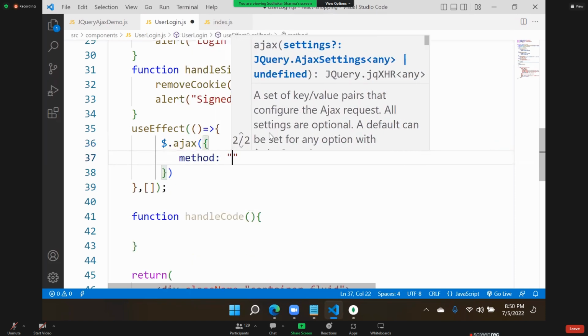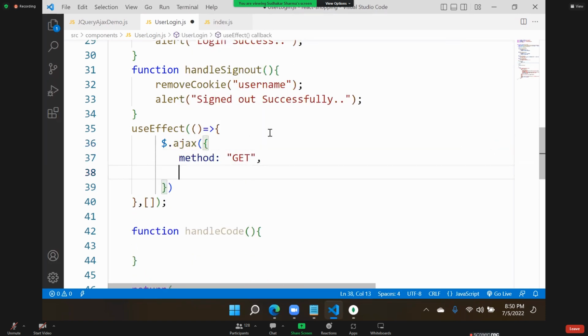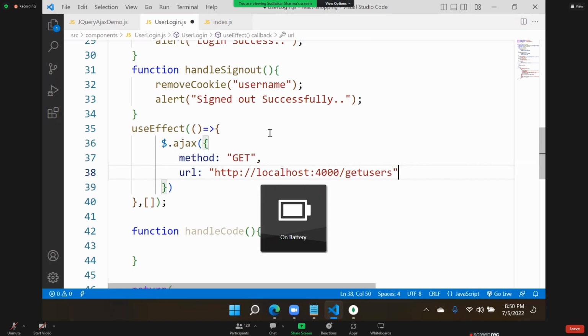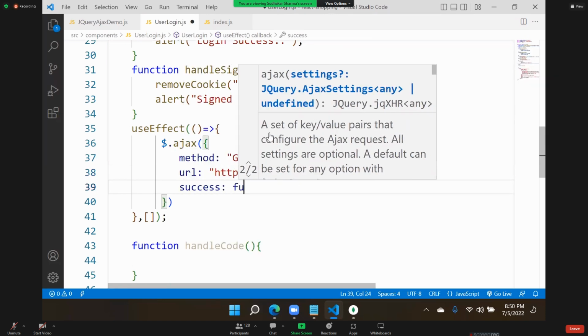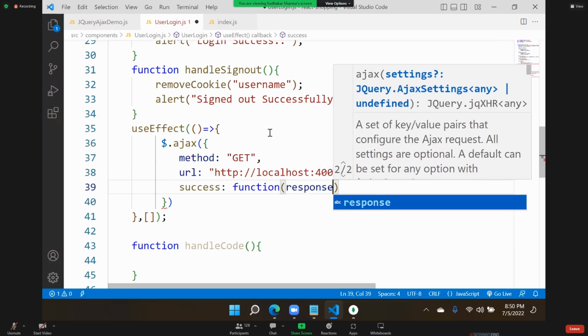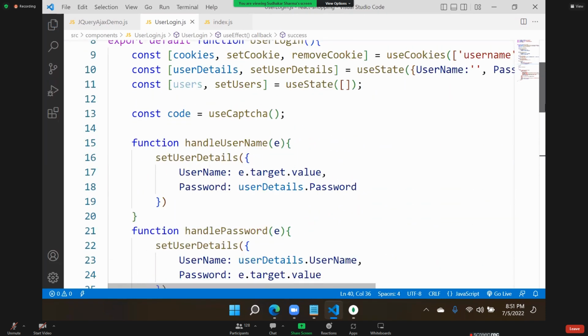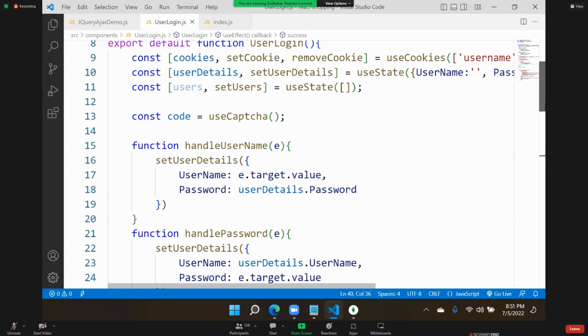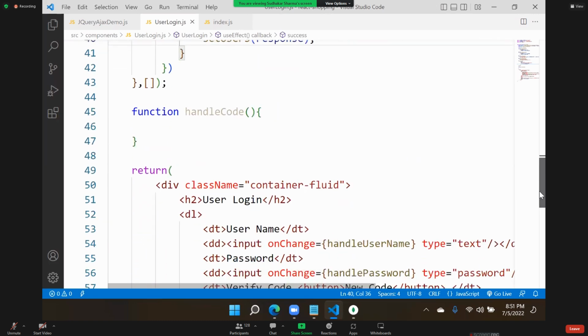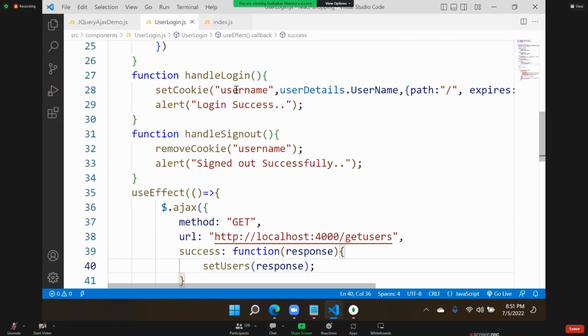So ajax method is get, and ajax URL is http://localhost:4000/getusers, and we have a success callback function. So response, right? And this should call setUsers. Whatever response data comes, we will set here, right? Okay. Now what we have to do is when login is clicked, where is that login click, handleLogin?